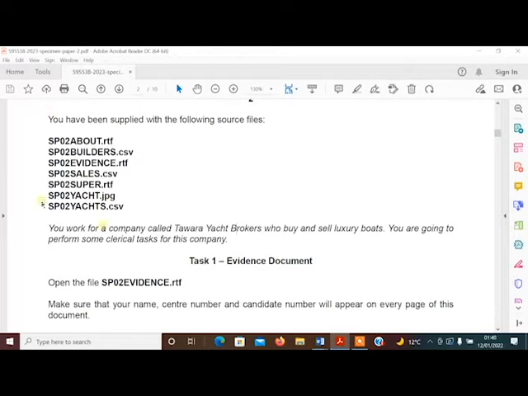So first thing, actually, before we get on with the evidence, is just to talk about the source files. It tells you what source files you should have. Please make sure when you start your exam that you have all the source files that you should have. So you check them here. And then also make sure you've saved them in one folder in your work. That's really important. So when you're saving, everything's in one place. It just makes it easier for you. Okay, so now we're going to get on with the evidence document.